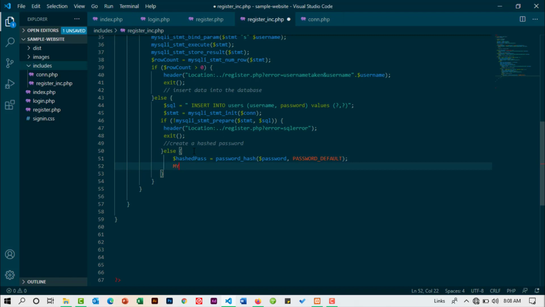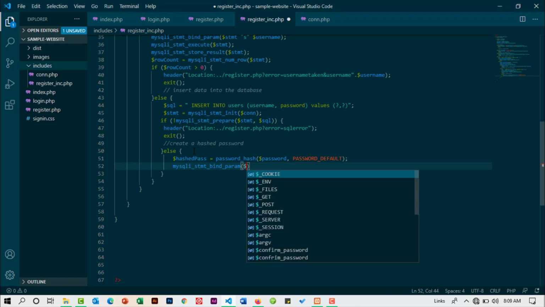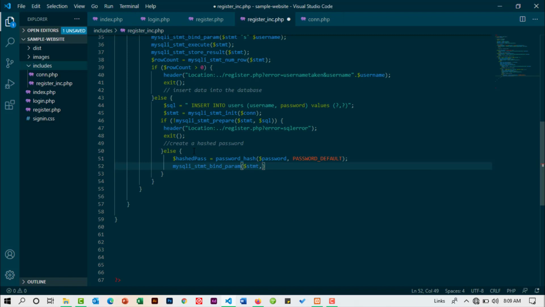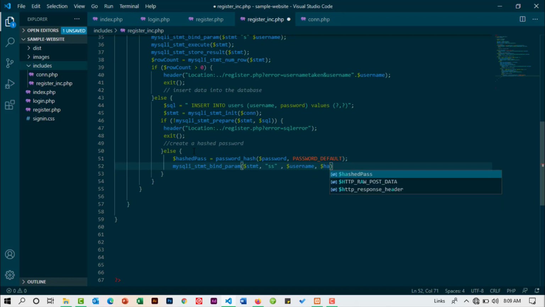So I'm going to come and again bind that down here. So I'm going to come and say mysqli_stmt_bind_param, and that statement will have the parameters stmt, because that's what I'm binding here. And in this case I want to bind both the username and the hashed password. So I'm going to come and have in quotes ss, so that is to mean the username and the password. And so here I'm going to come and say the variable username as well as the variable hashed password.